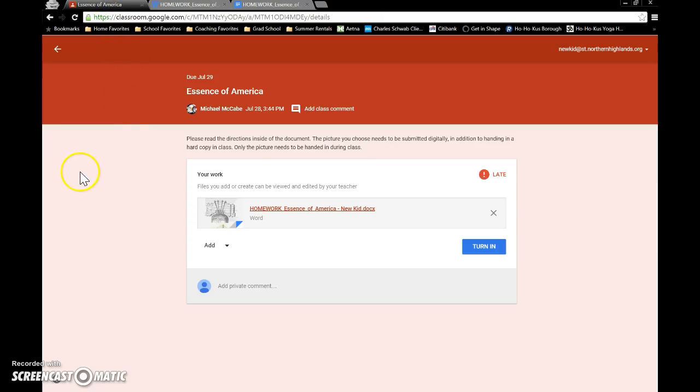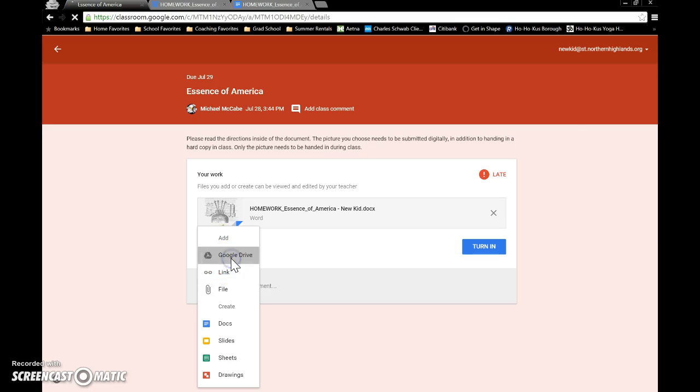So I go back to Google Classroom, and just as if you were adding an attachment to an email or even a text message, you easily click Add. There are a couple ways you can do it. You can add a file from your computer. If you created a link to, say, a website or another image somewhere, you can click Link. In this case, I'm going to go to my Google Drive.